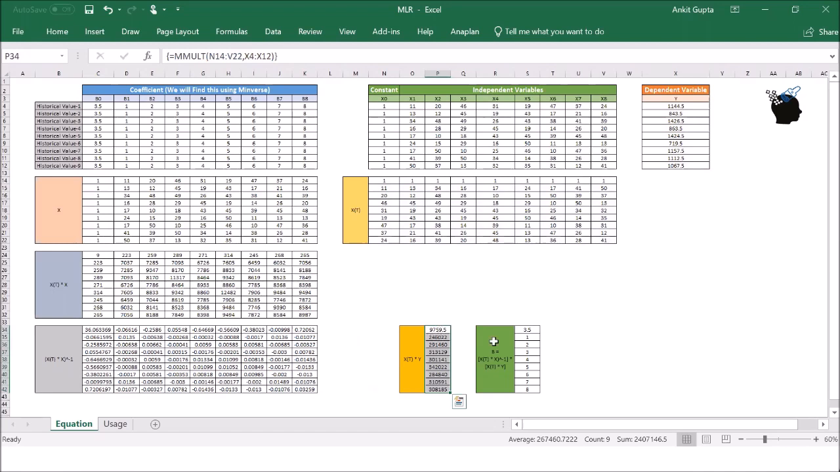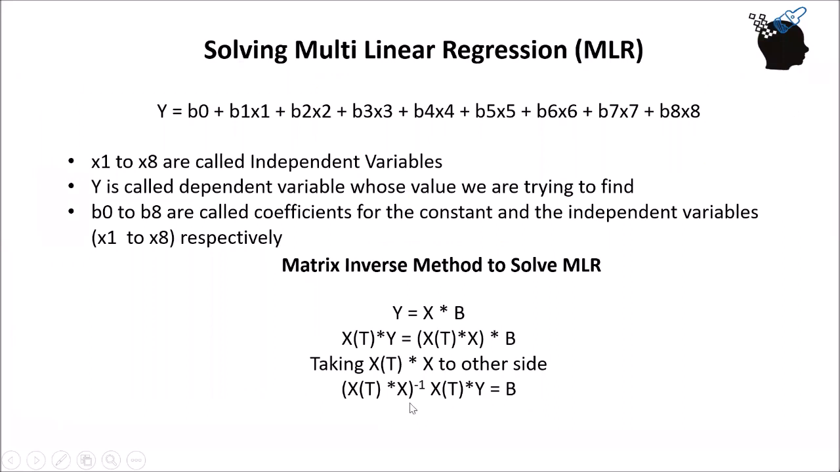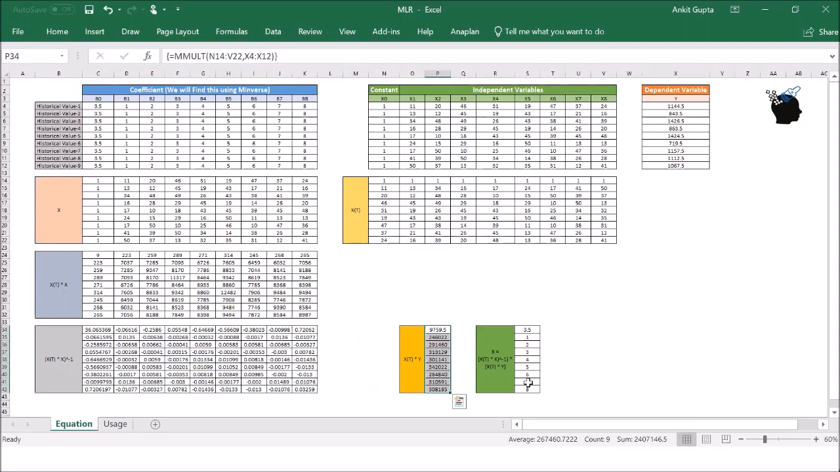Now the final step is we need to compute X transpose into X inverse and multiply that with X transpose into Y. So let's go ahead and do that. Again using MMULT, I'm multiplying X transpose into X inverse, which is this matrix, by X transpose into Y, which is this matrix, to get the value of the coefficients in this matrix, again using the array function. So this is how you calculate the value of all those different coefficients.